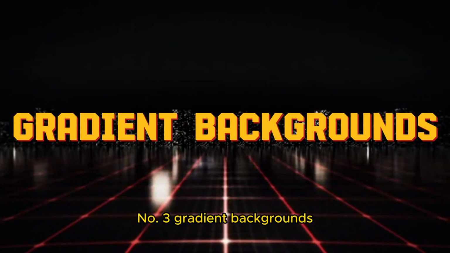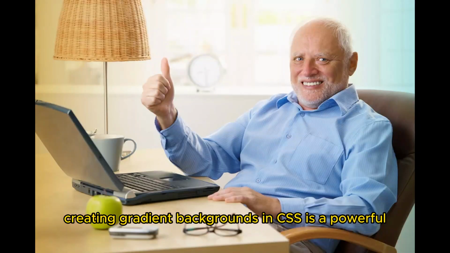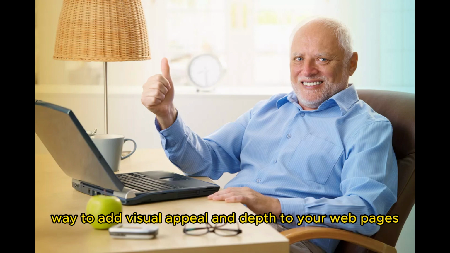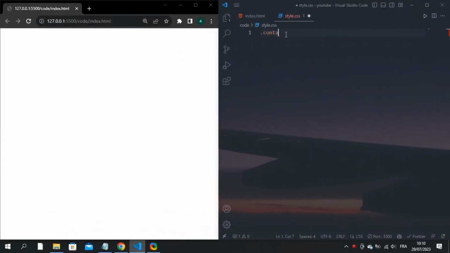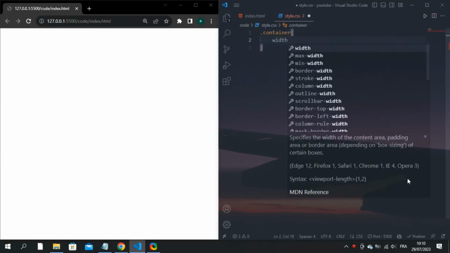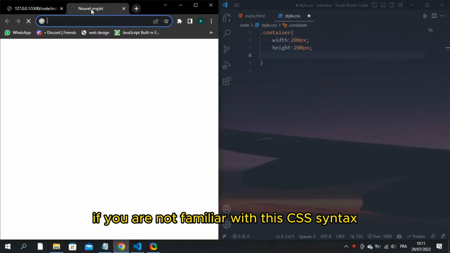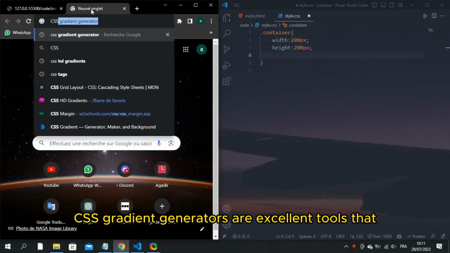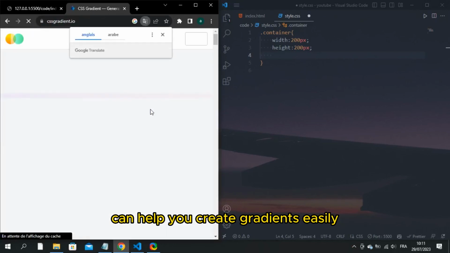Number 3. Gradient backgrounds. Creating gradient backgrounds in CSS is a powerful way to add visual appeal and depth to your web pages. Here's an example. If you are not familiar with this CSS syntax, CSS gradient generators are excellent tools that can help you create gradients easily.